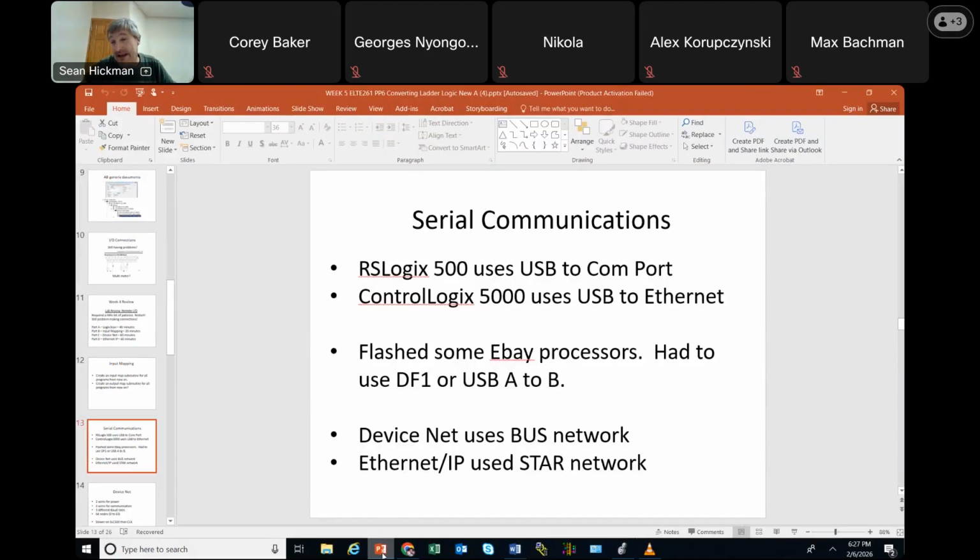You can't online discover that remote Ethernet. So I do, as I said, I do a lot of eBay, and so I flash a lot of eBay processors. And the eBay processors, the older ones that have a DF1, is great because I can get right into those. Not a problem with DF1 because I know how to use RSLinx, set up my COM port, hit auto configure.